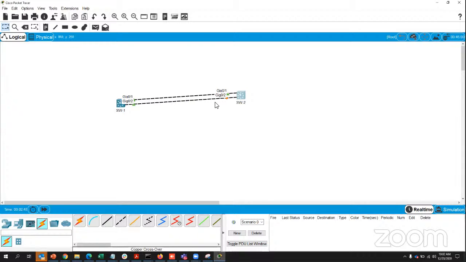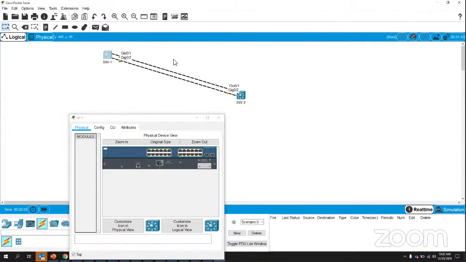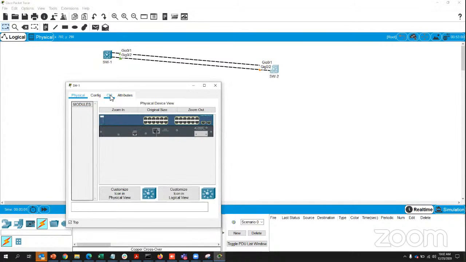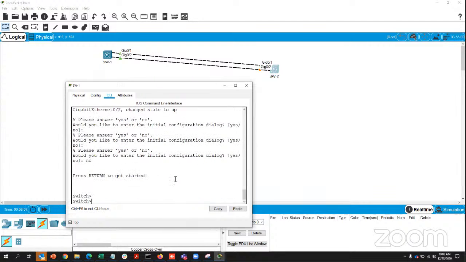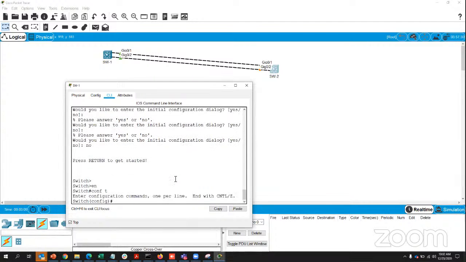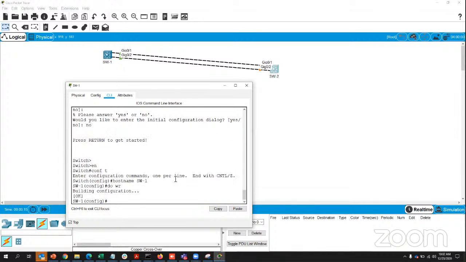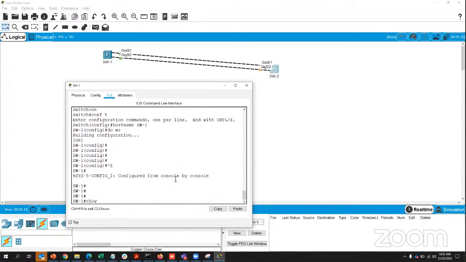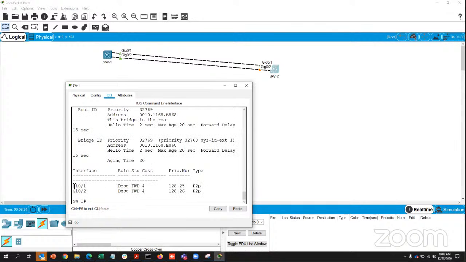But as it is right now, the one that is amber will not be passing traffic. It'll be in a blocking state, and we can take a look at it. Let me pull up this switch and go to the command line interface. Once I do so, let's configure this. Enable, config t, I'm going to name it Switch1 and save it. If I do show spanning-tree vlan 1, look at what's showing up. Both interfaces, Gigabit 1 and Gigabit 2, are forwarding.